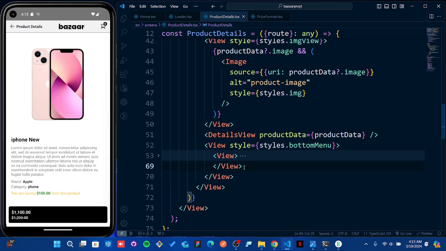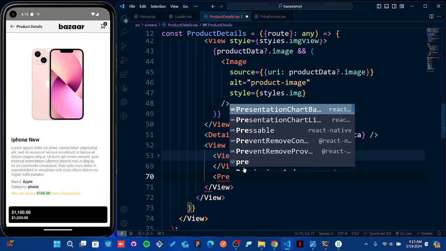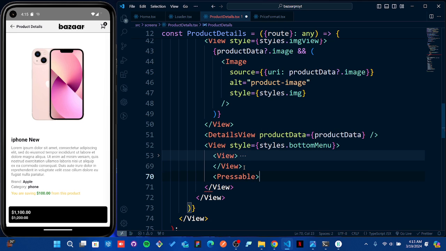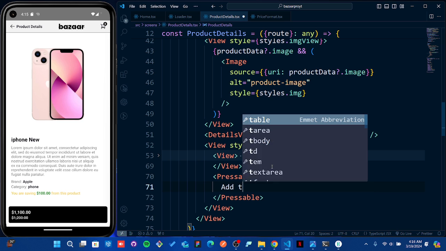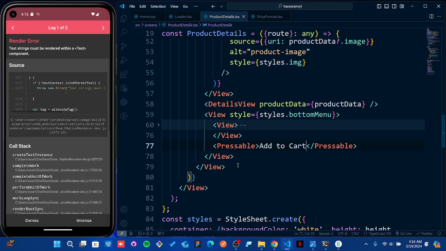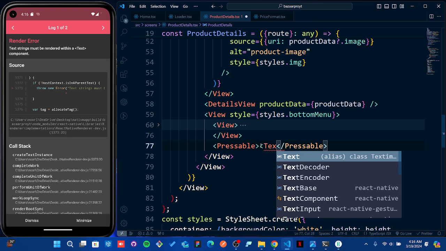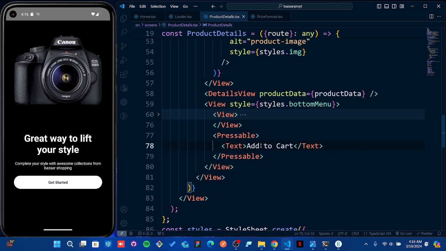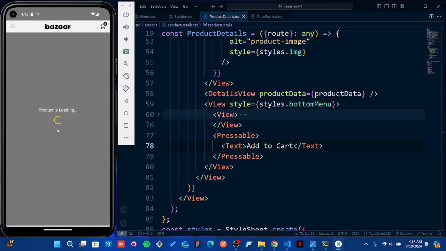So here after finishing that view, I'm gonna create a pressable, and inside that pressable we will just make that add to cart. Okay, in the pressable, the string should not be like that, it should be within a text component. Okay, let's go again.